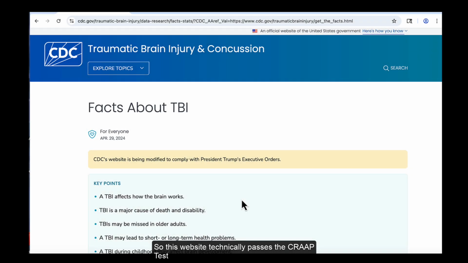So this website technically passes the CRAP test and would be a reliable source to use. However, while some professors would accept this as a high-quality web source, others may say that the information presented is too brief. So talk to your professor about what their expectations are for the sources for your assignment. And if you are unsure if a website meets the criteria as a source, please ask your professor.